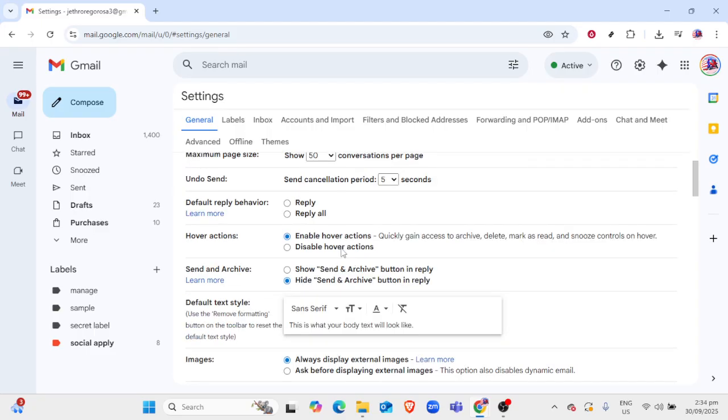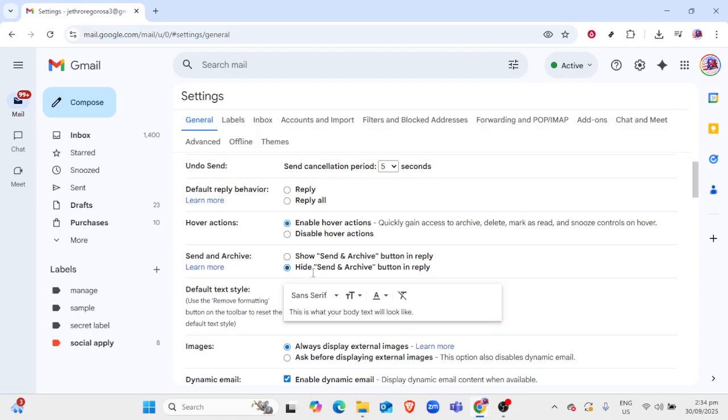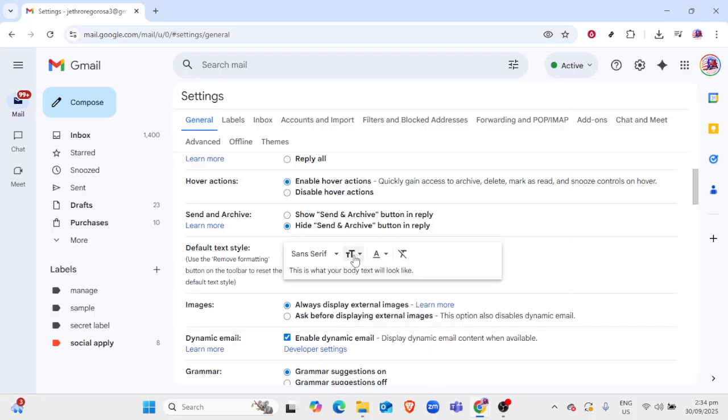Click on the font size drop-down menu. You can choose from small, normal, large, and huge. Make sure to select the size that feels most comfortable for your reading preference. It might be beneficial to experiment a bit to see what size suits you best.